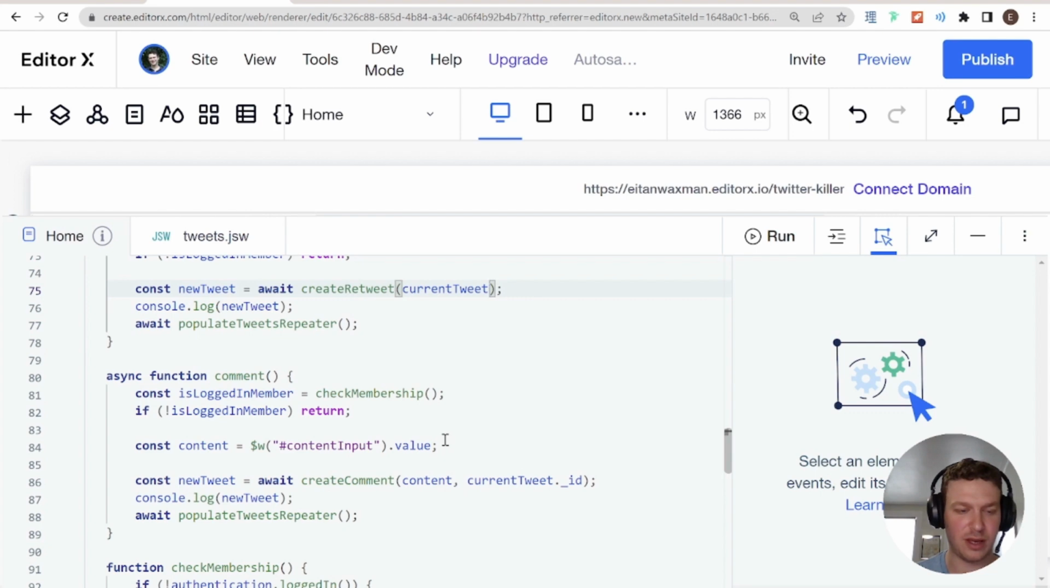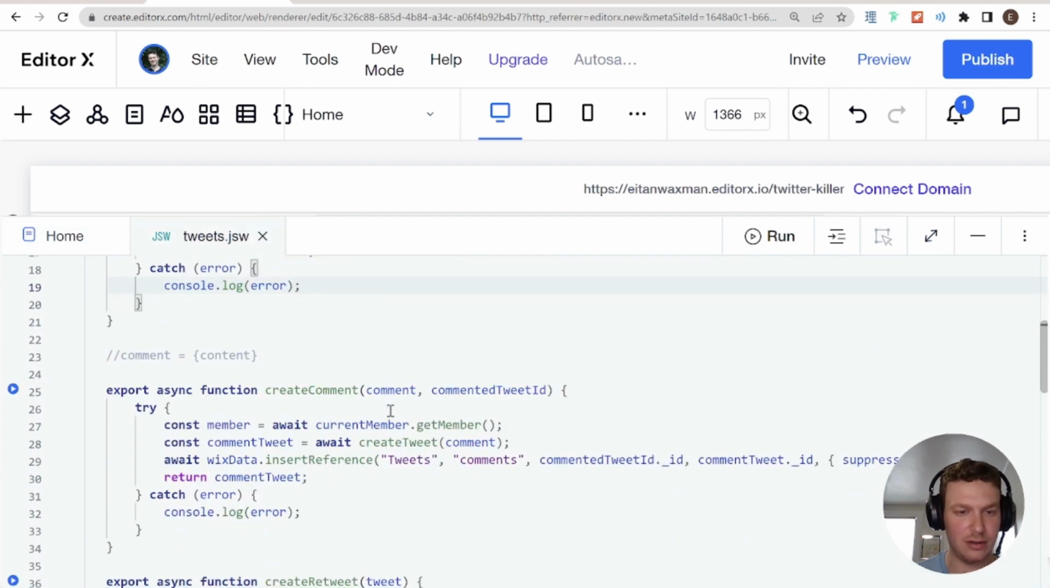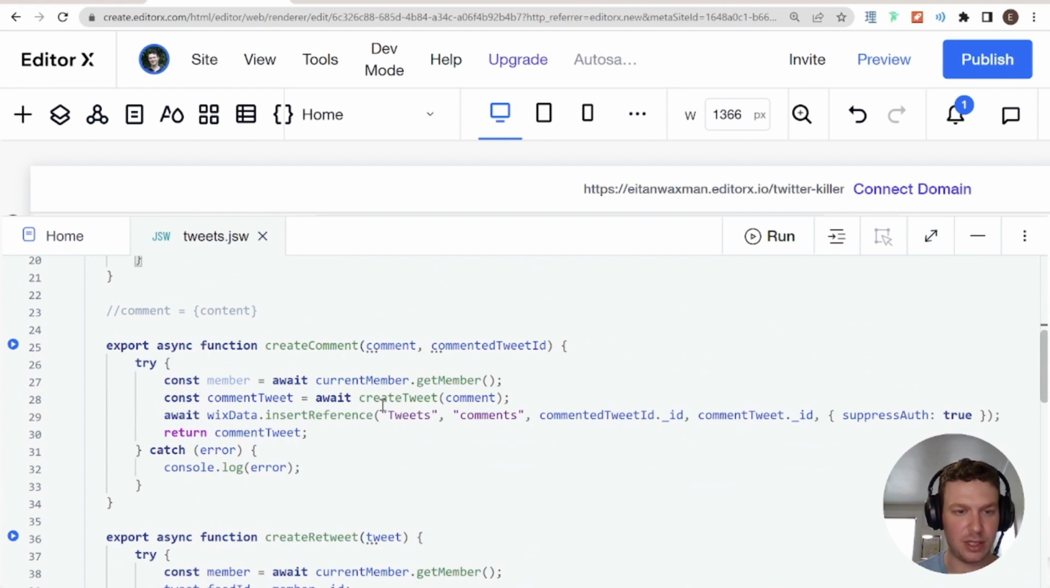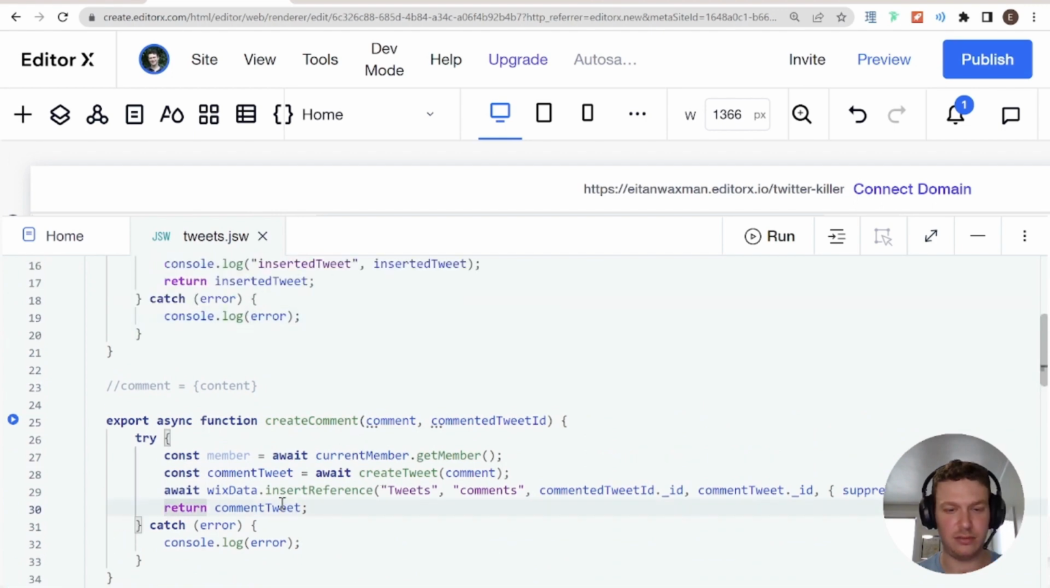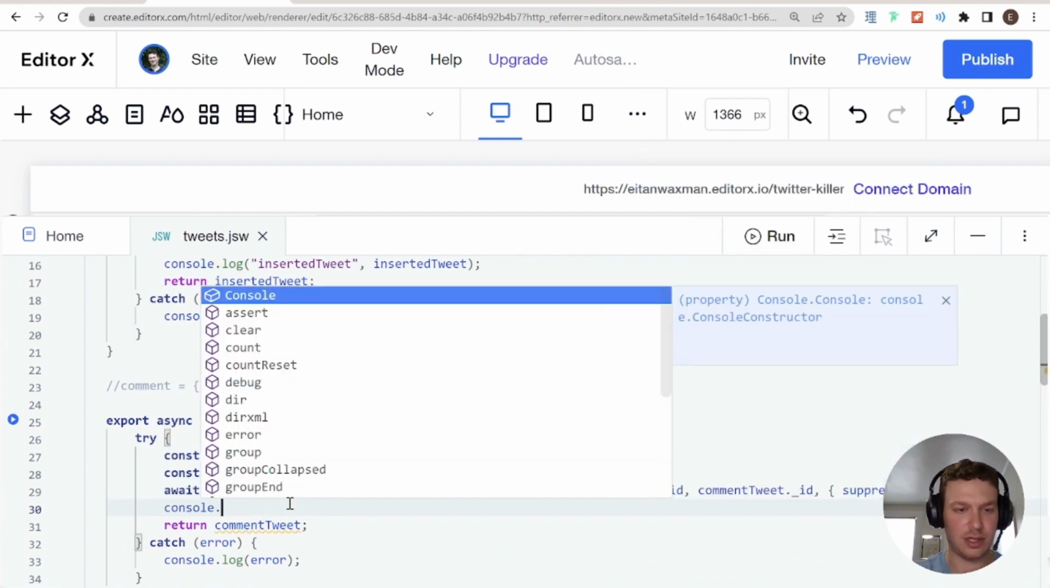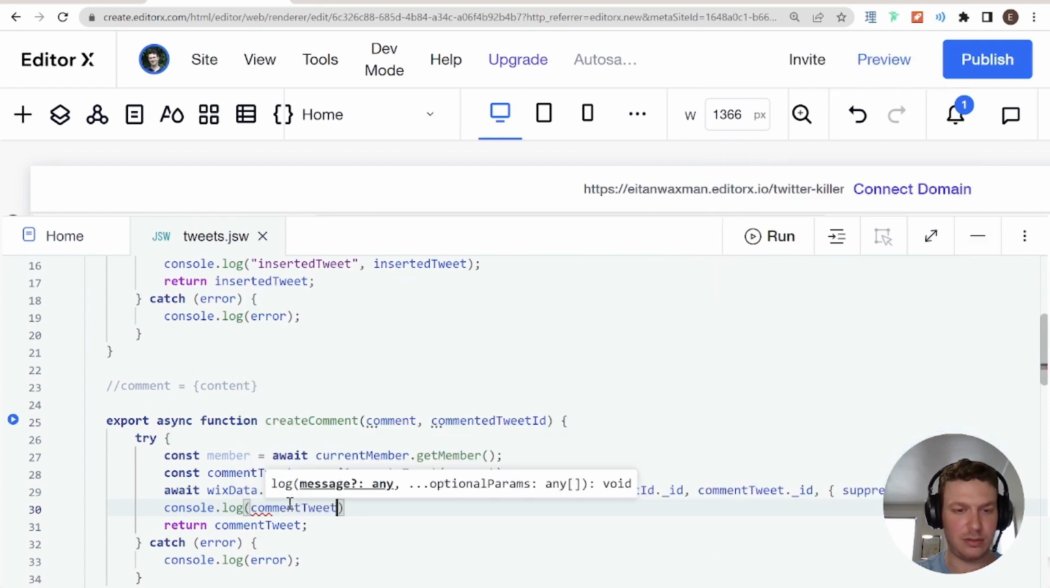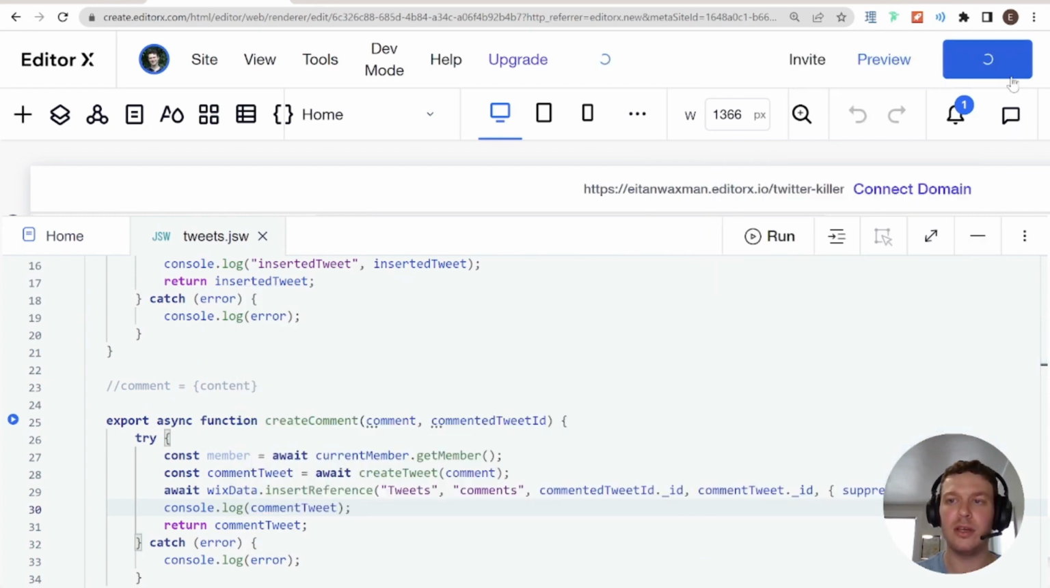And the problem with create comment, I'm not sure. I'm not sure what the issue is with the create comment. So let's see if we have a log here in create comment. Let's do console.log comment tweet, even though she's getting that on the front end too. So let's publish that change.